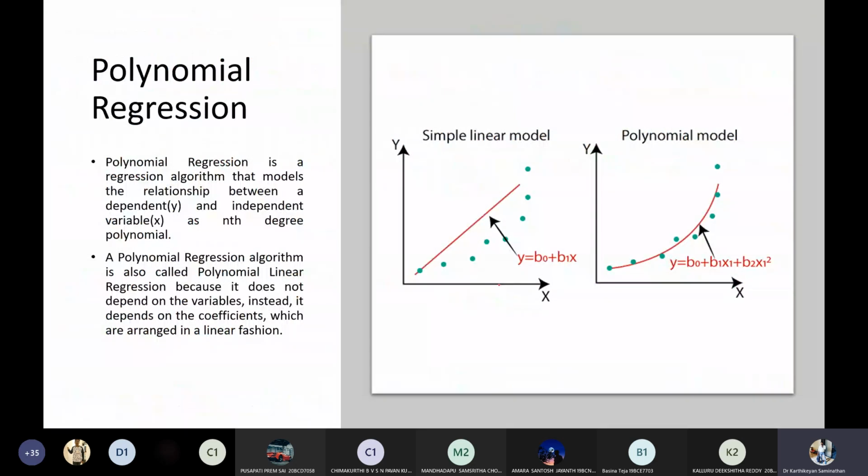Then the next one is polynomial regression. Polynomial regression, as you know, is a regression algorithm that models the relationship between a dependent variable and independent variable as an nth degree polynomial. That is very important. So this is your nth degree polynomial. It will start from 0, 1, 2, 3 and it will end up with your nth degree.